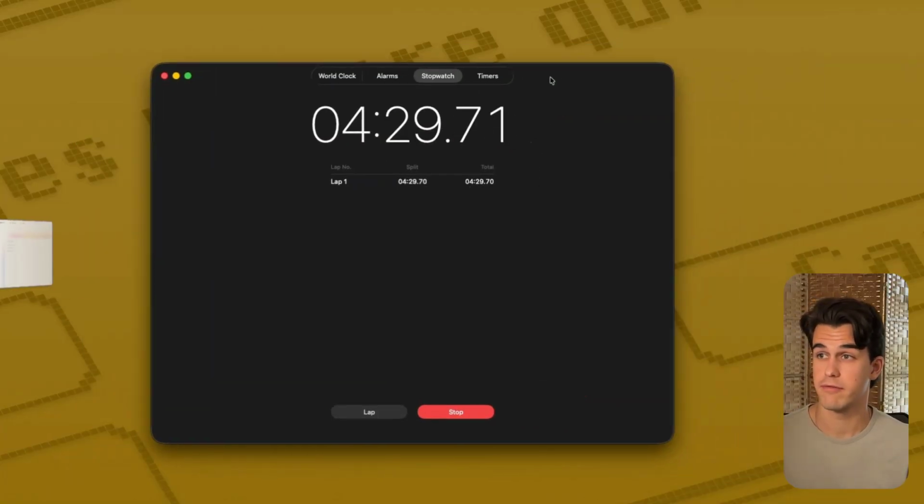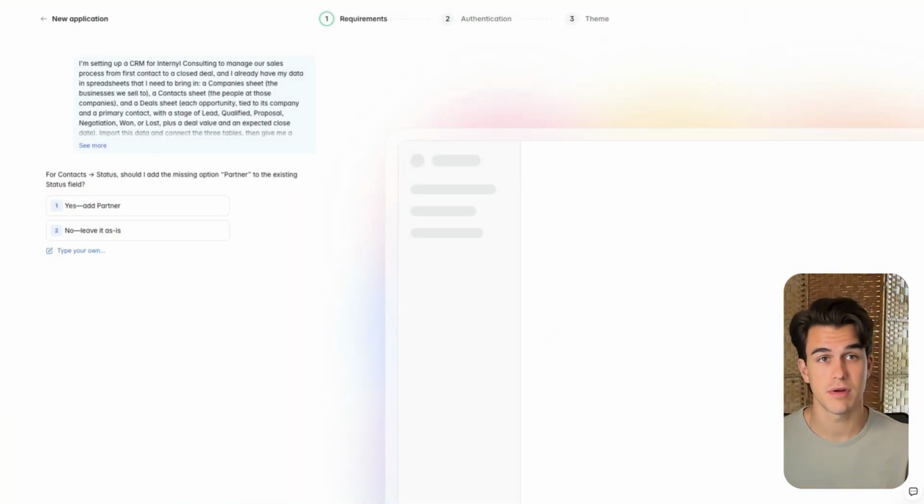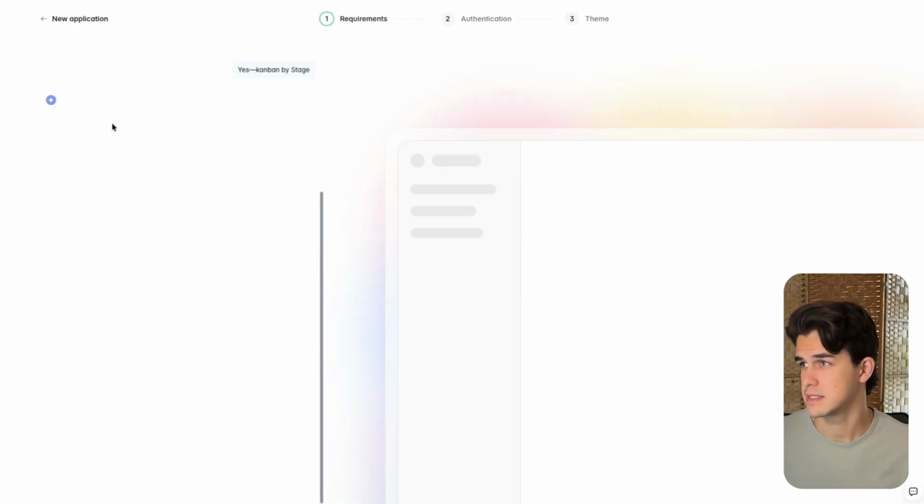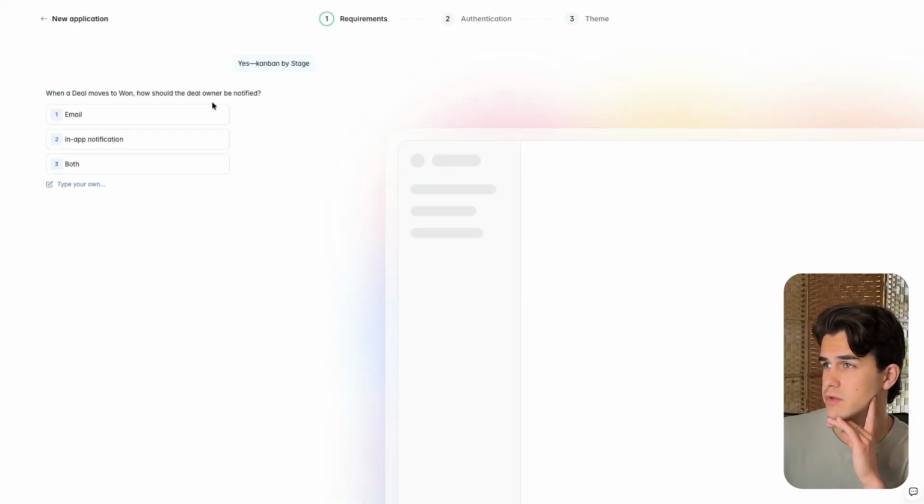We are looking at 4 minutes and 30 seconds roughly. For contacts, status, should I add the missing option partner to the existing status field? Sure. Looks like my test data had a missing status option. So for the deals pipeline view, do you want it as a Kanban style board, group by stage? Yes. When a deal moves to 1, how should the deal owner be notified? Email.